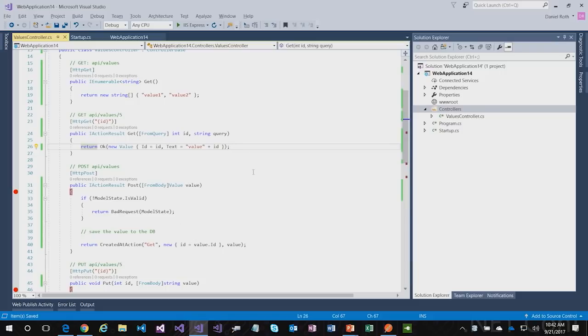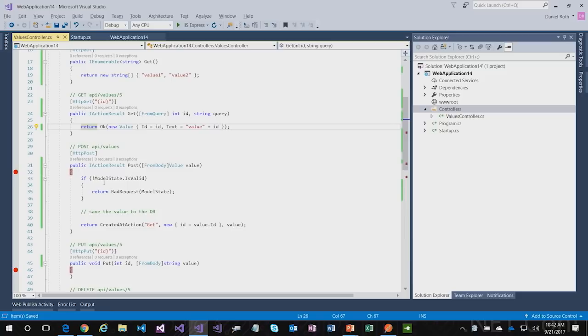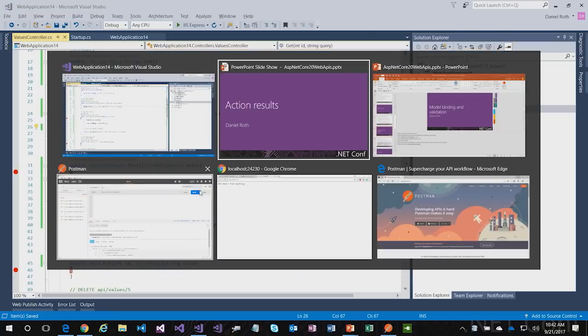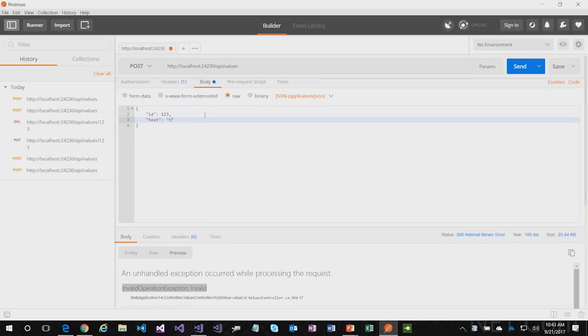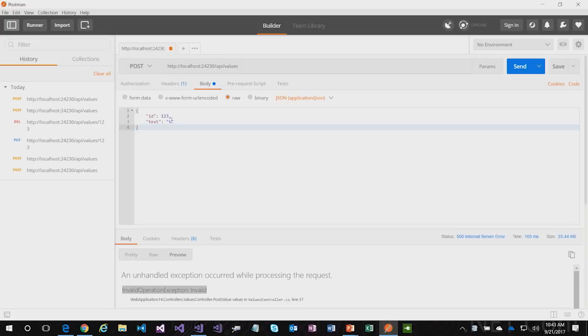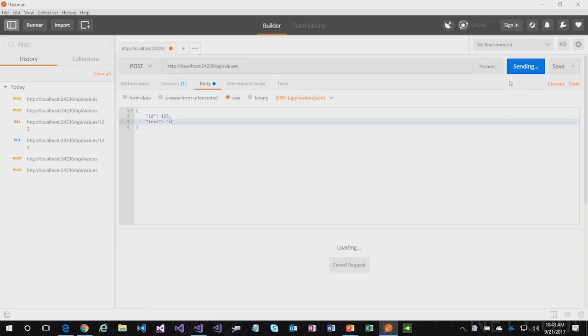So now, if we run this, let's try to send a post request to this action. Let's go back to Postman. We're going to do a post to /values. And what do we want to put in the body? Let's go back here. So now we have an invalid request to start with. Let's go ahead and send that. And we should get now a 400 bad request, but with some interesting information about what was wrong. So I think we can just send this. Let's send it.